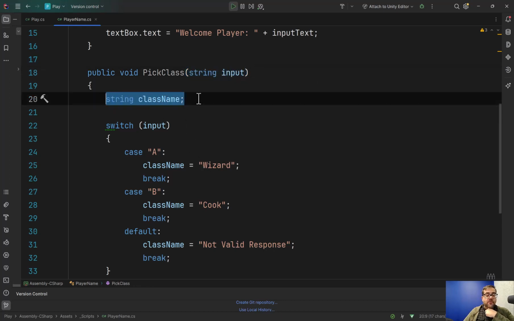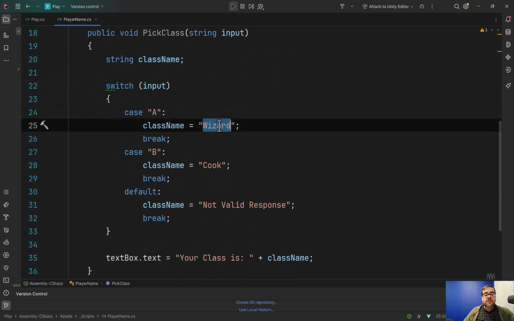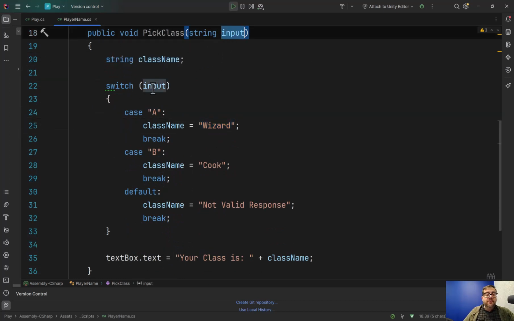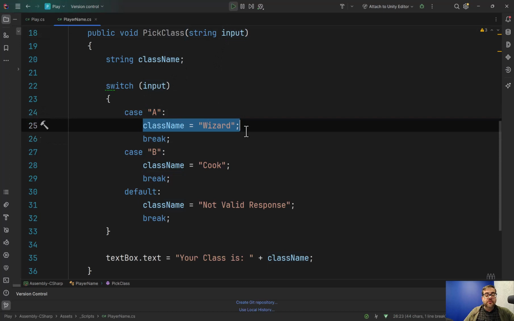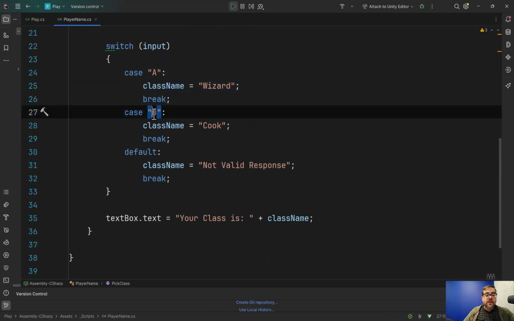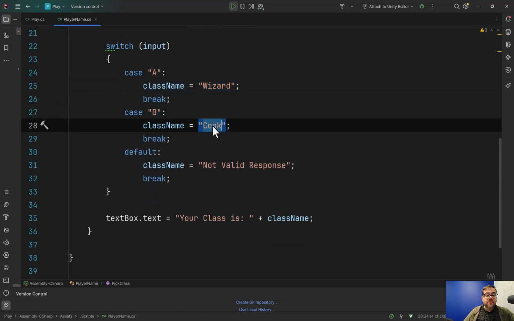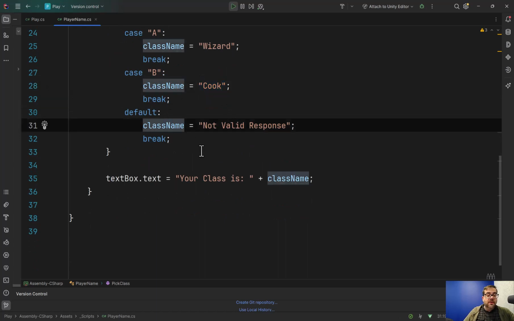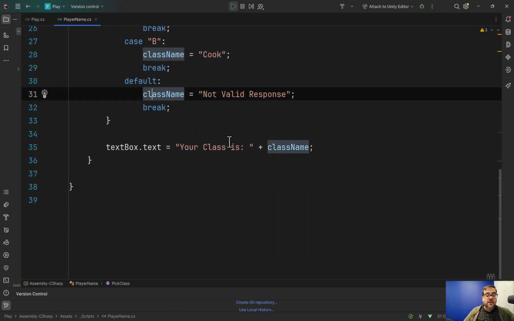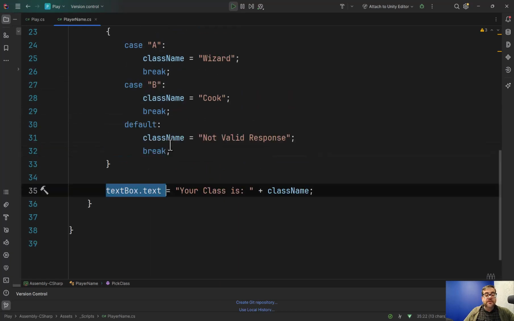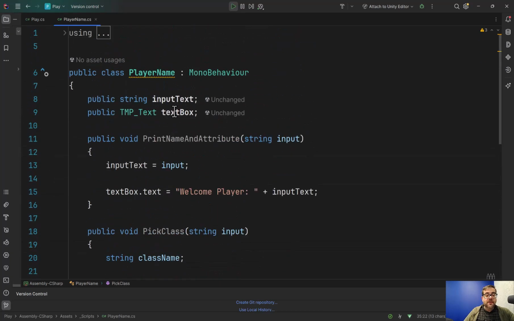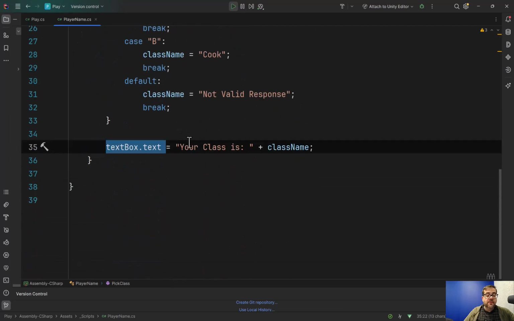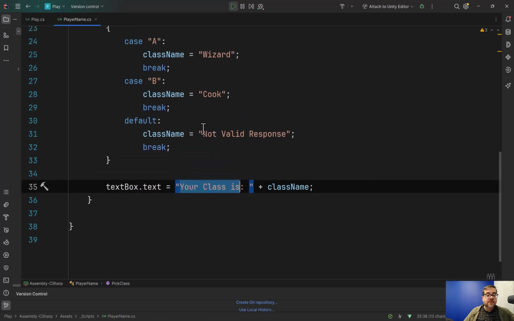We create a variable here that's just local to this method, pick class, and all it stores is the word wizard. So if the input is a capital A, class name equals wizard. If the input is a capital B, the class name is a cook. And if the input is none of those responses, it says not valid response. And then what we have down here is textbox.text, which is really the same text box that's here. And we could create another text box by duplicating this variable name and just calling it a different thing. It says your class is, and then it's just pushing out class name at the end.